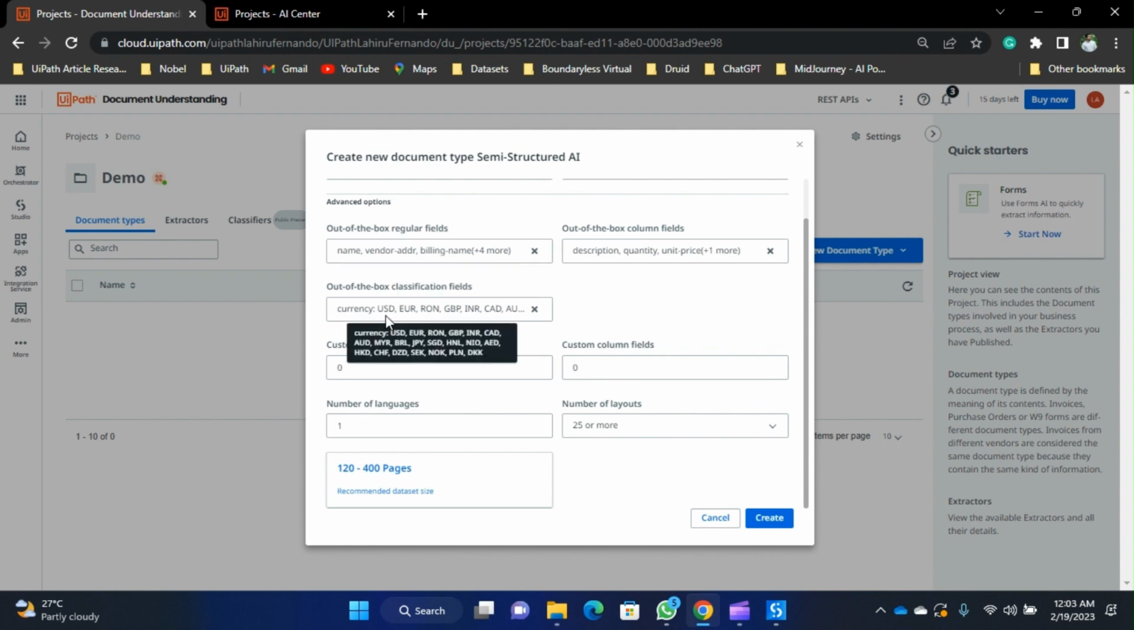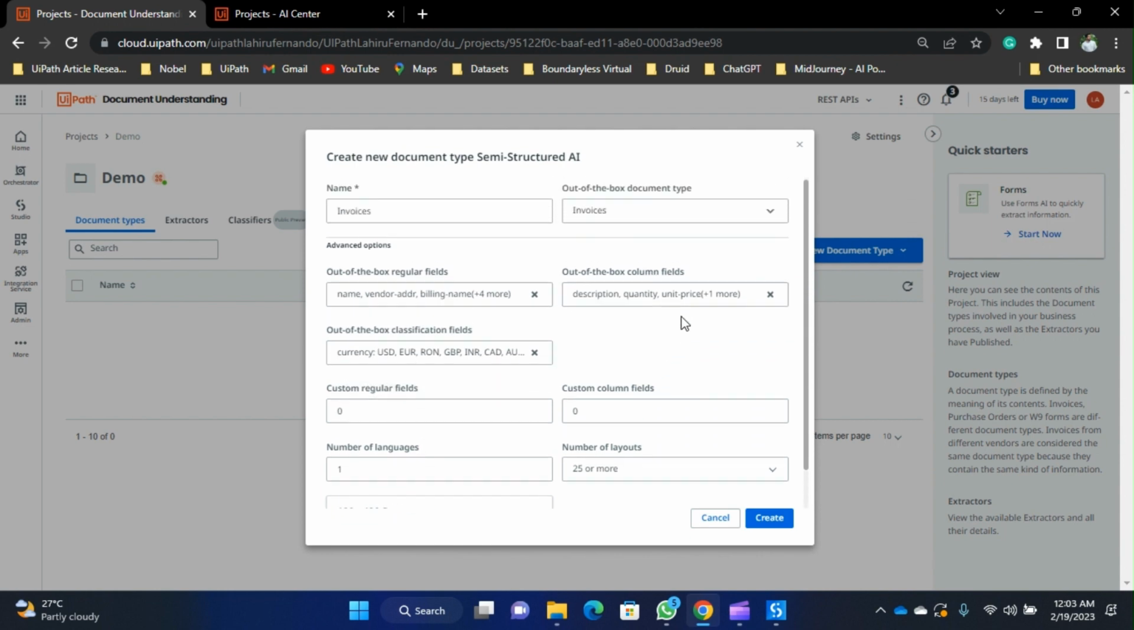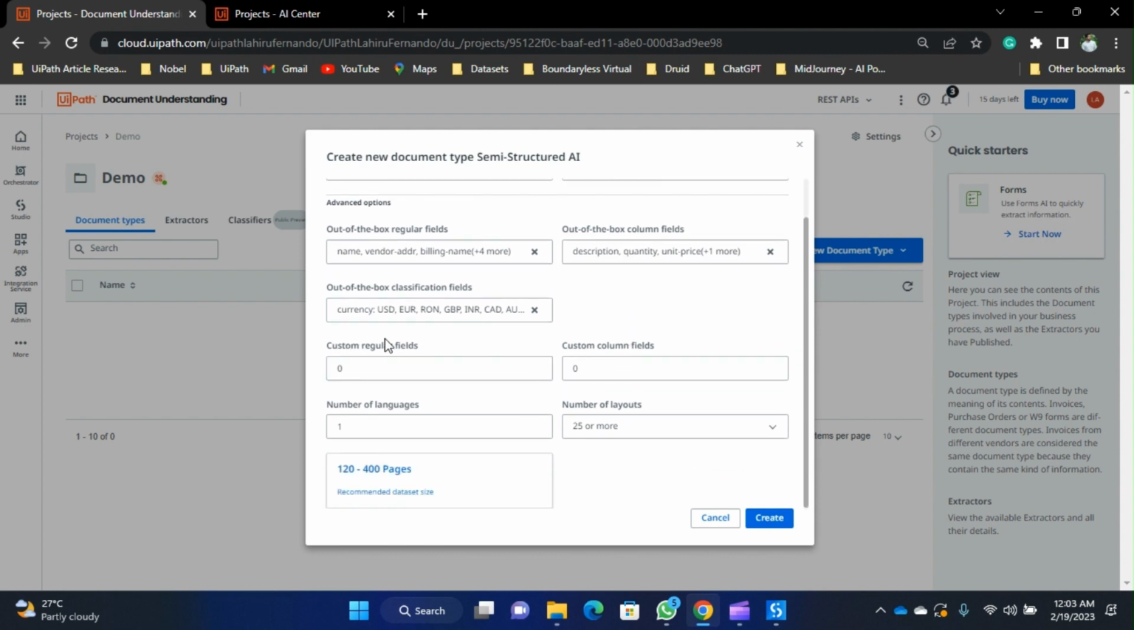And so we just selected some fields based on the model we selected over here, the out of the box model. But let's say you have some extra regular fields and extra column fields that you need to train on. You can define how many extra columns you need. And depending on that, it will create a provision for you once the structure is created. You will see a couple of extra columns in the document manager.